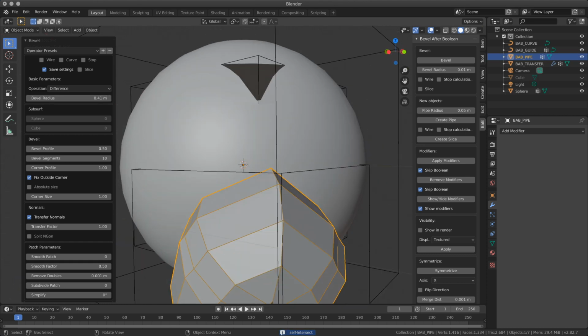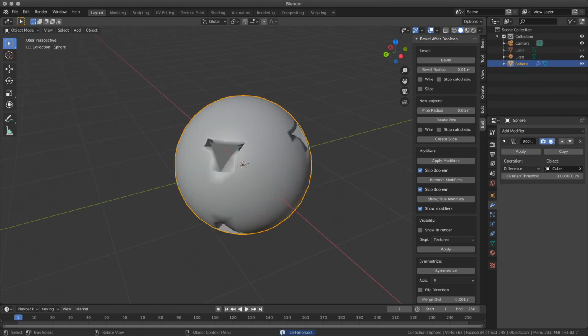Yeah, it's behaving a bit weirdly. Let me try with new objects. Try again with some different value.